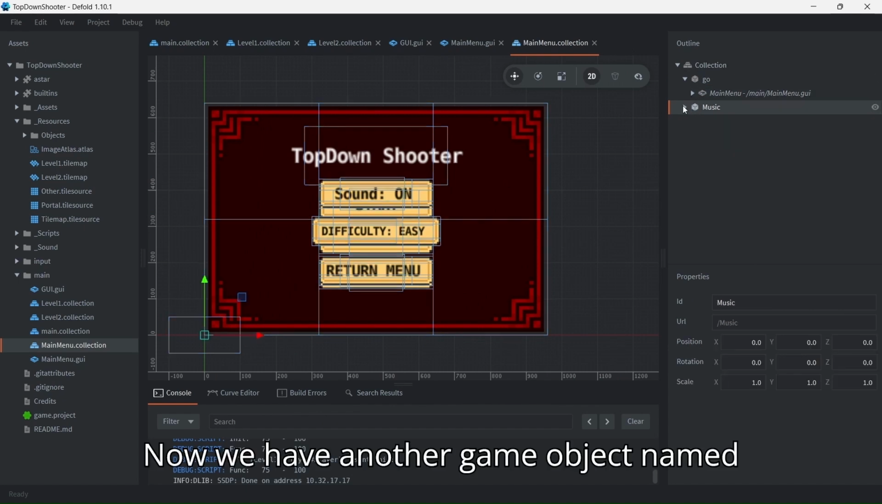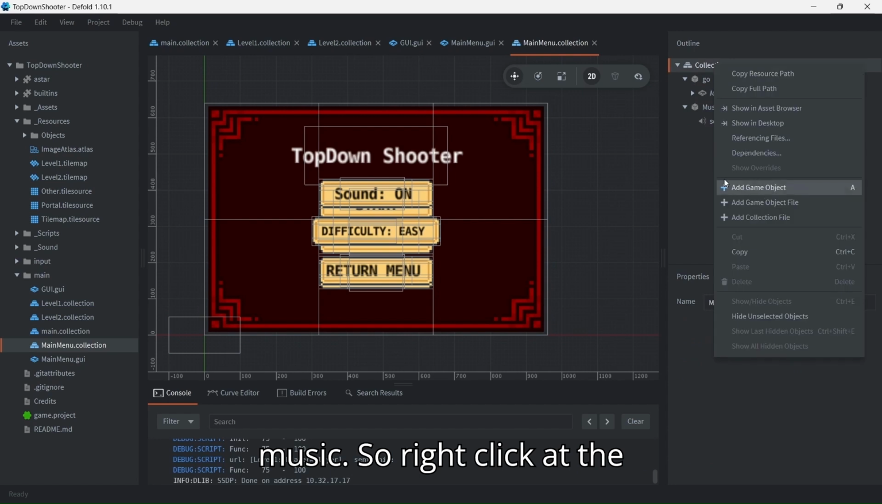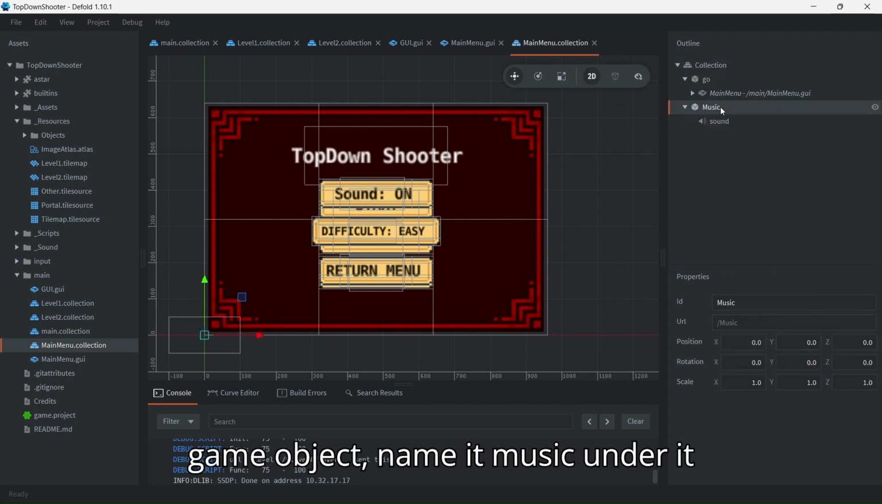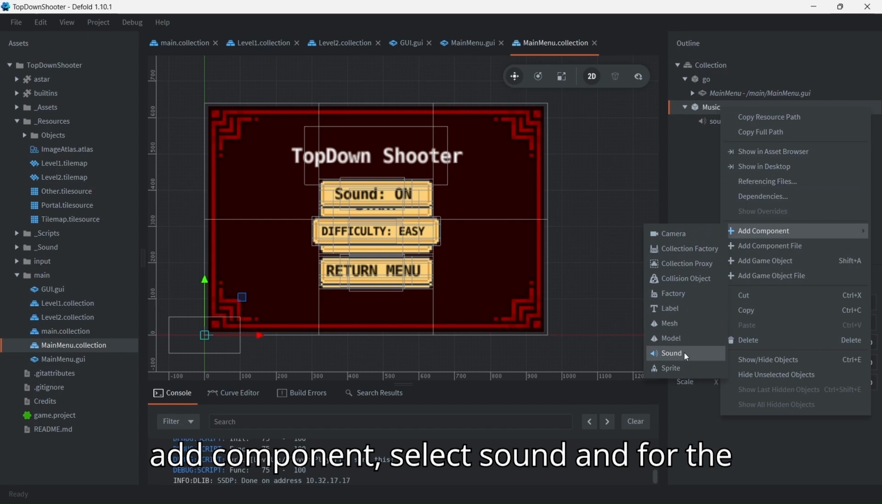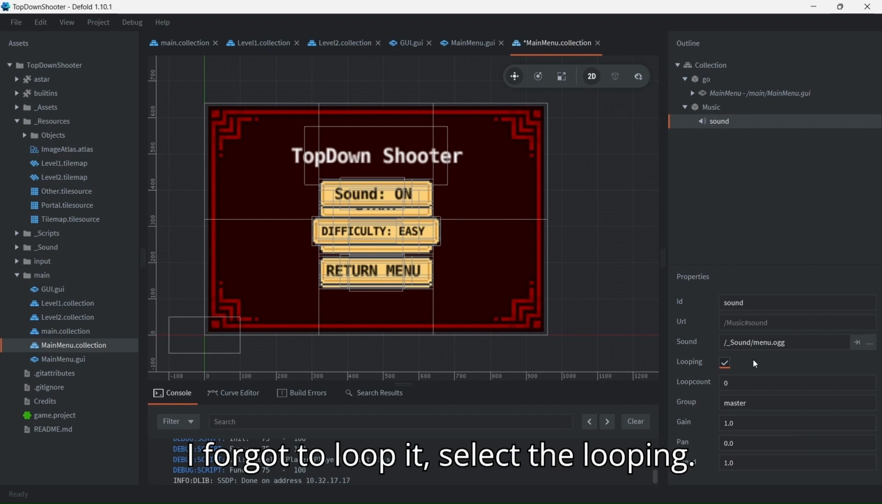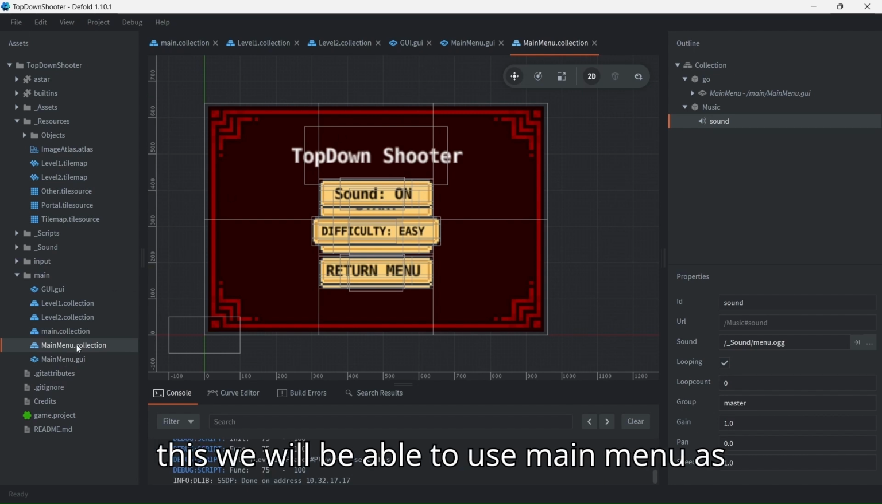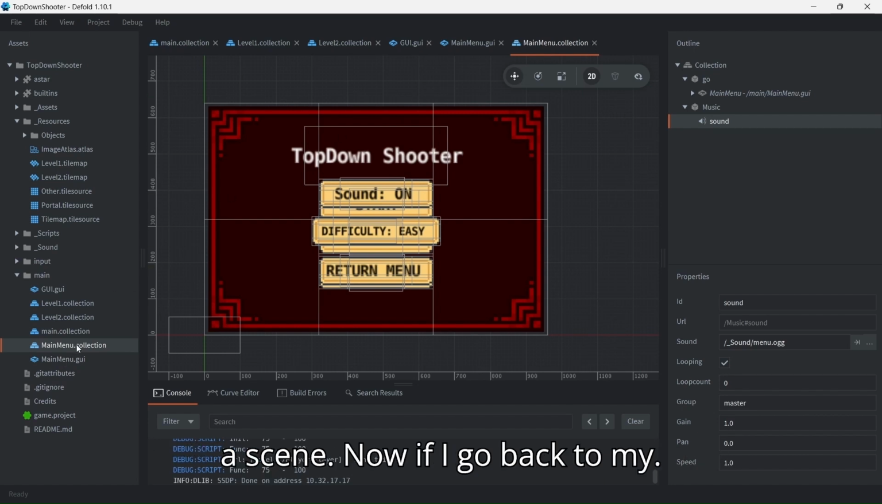Now we have another game object named music. So right click, add a game object, name it music. Under it, add component, select sound, and for the sound, select the menu music. I forgot to loop it. Select the looping. It is again on the master group. With this, we will be able to use main menu as a scene.